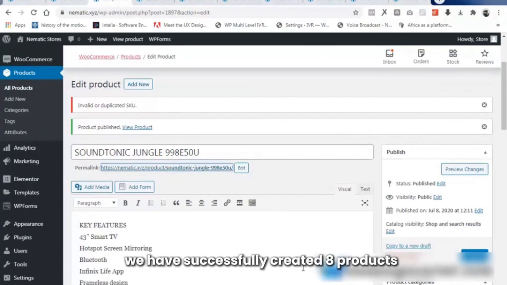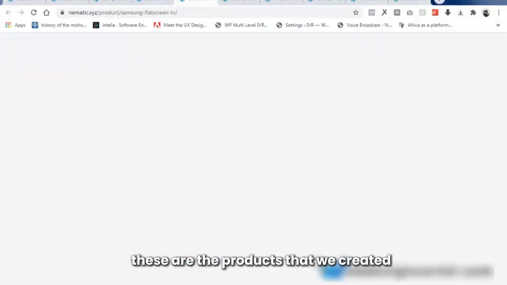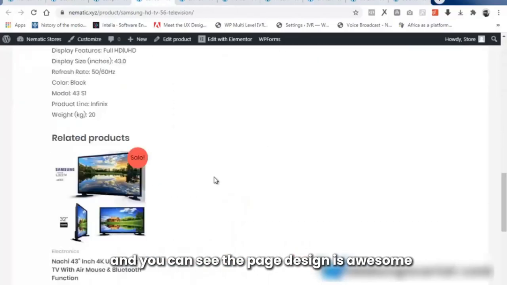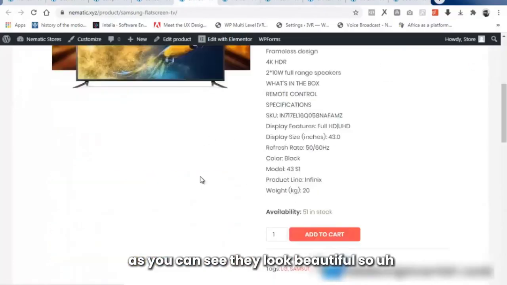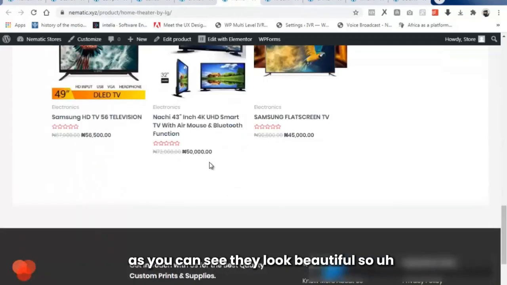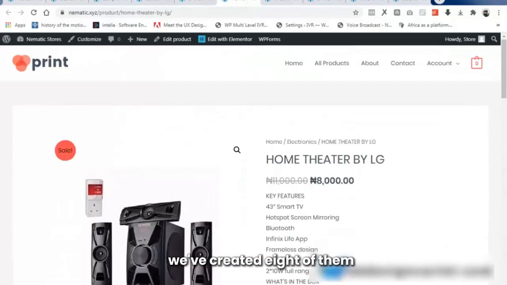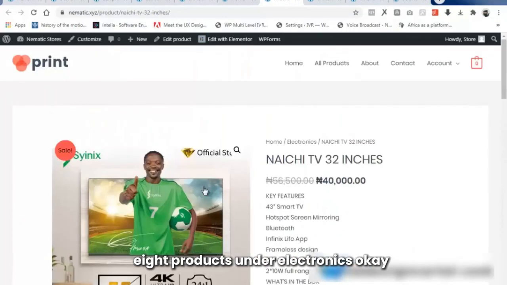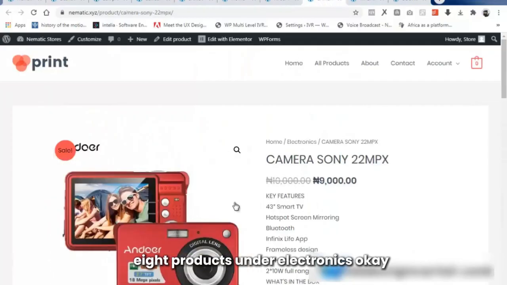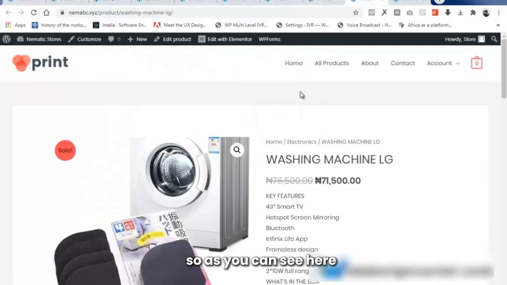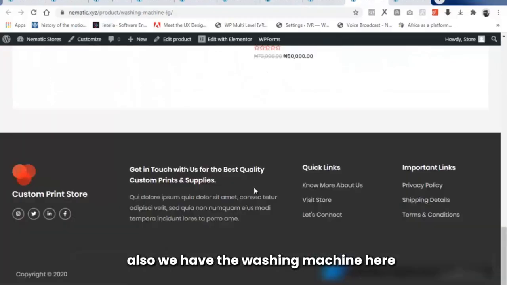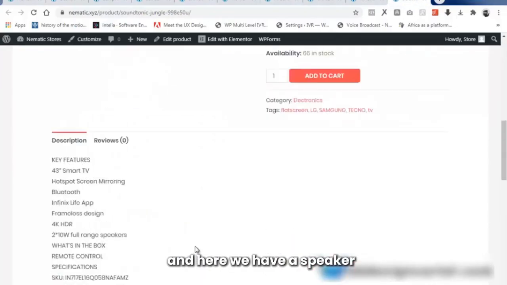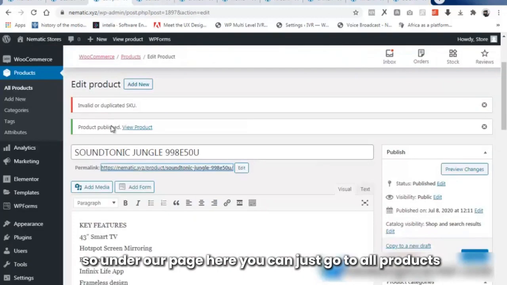Alright, so we have successfully created 8 products under our electronics. As you can see, these are the products that we created, and the page design is awesome. They look beautiful. So we've created 8 products under electronics. Here we also have the washing machine, and here we have a speaker. Under our page here, you can just go to all products.